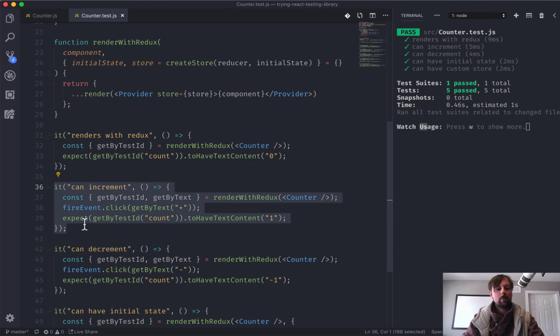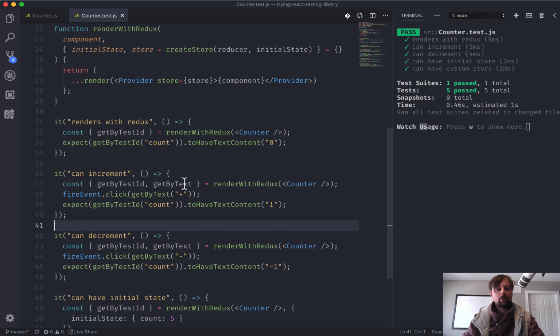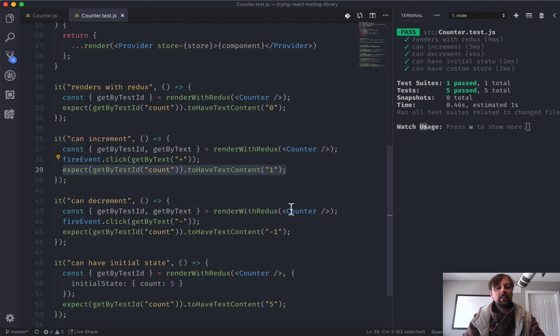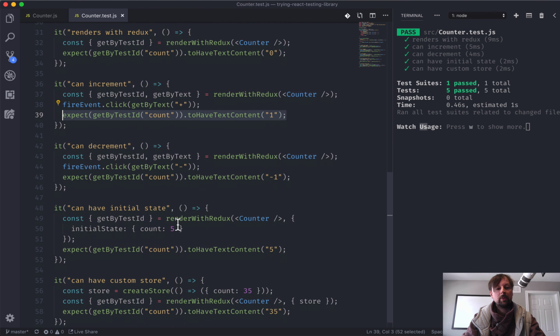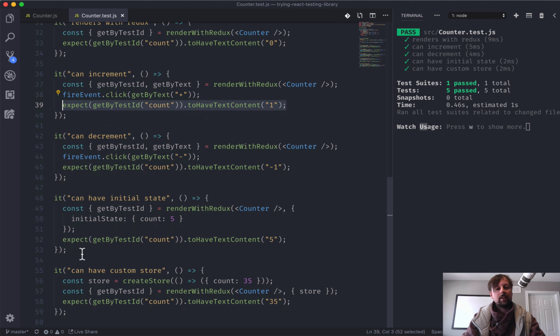We made sure that we can increment. This one we used an additional GetByText to be able to find the plus element, the button, and we fired a click event on it, and then we tested to make sure that it re-rendered correctly with the new value in our Redux store. We did the same with decrement, and then we made sure that this store works if we have a different initial value. In this example, maybe you're testing, if there's some local state, maybe the store starts off with a different initial value because there's some previous state to go off of. So we tested that.